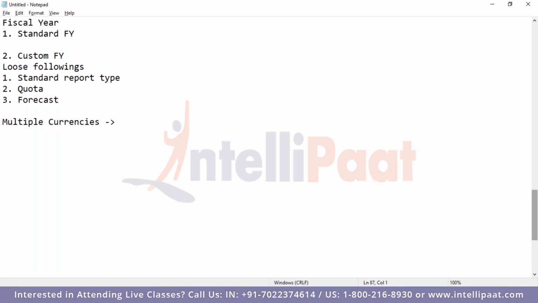So in multiple currencies, in Salesforce, we have three types of currencies. Number one, corporate currency. Number two, active currency. And number three, inactive currency. These are the three types of currencies we have. Corporate currency is the one in which all your corporate reports get generated.